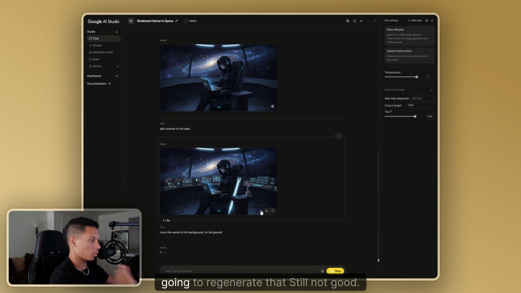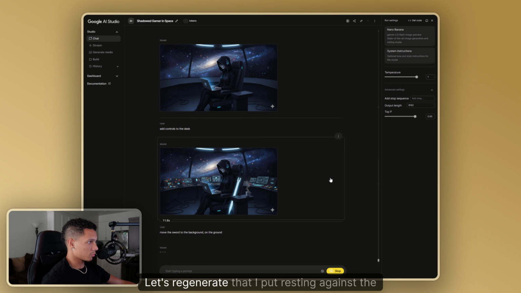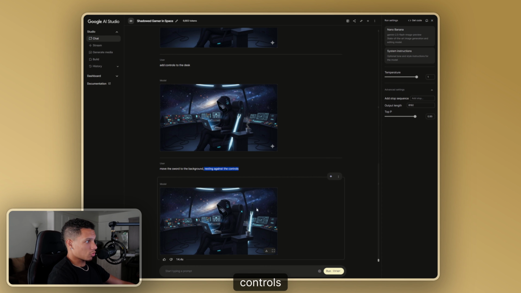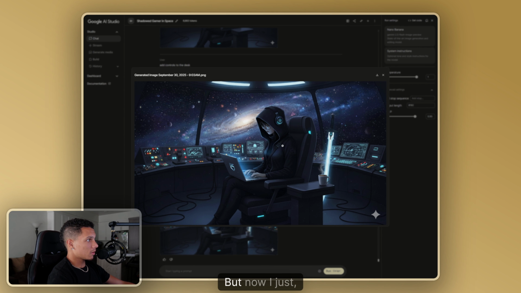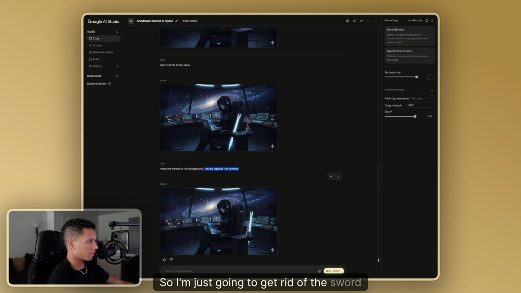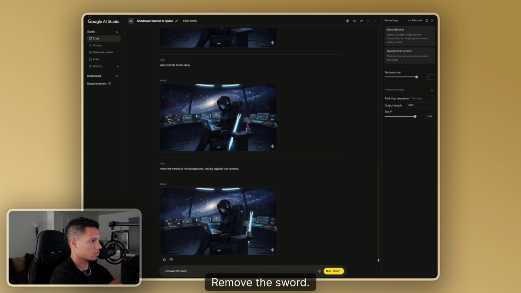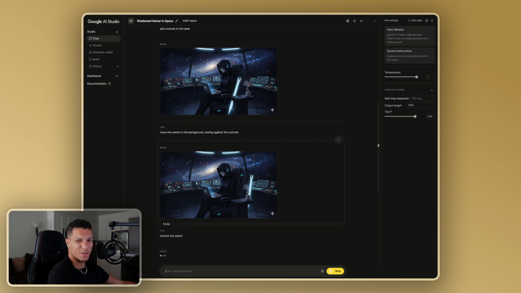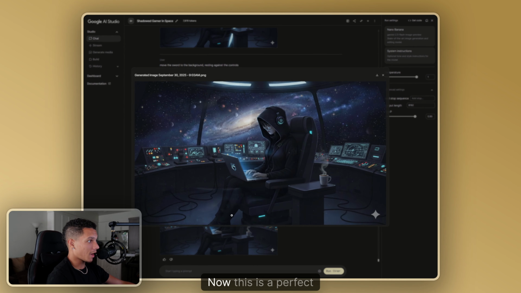So we're going to regenerate that. Still not good. Let's regenerate that. I put resting against the controls, and we have something a little bit better. But now I'm thinking I don't even really want a sword. So I'm just going to get rid of the sword altogether. Remove the sword. Doesn't really make sense to have a sword in space anyways. I just thought it would be cool. There we go. Perfect. Now, this is a perfect scene.